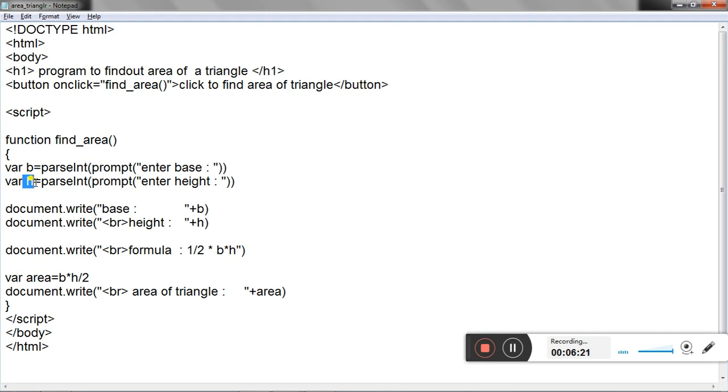So b is equal to parseInt. ParseInt is a method which is going to convert the value entered by the user into integer, as the prompt box is used to ask the user to enter any string. Whatever the user is going to enter is in the form of string. So first we need to convert those strings into integer values. So whatever value the user enters, we convert into integer by using parseInt, where I is in capital letter and the remaining letters are in small letters.